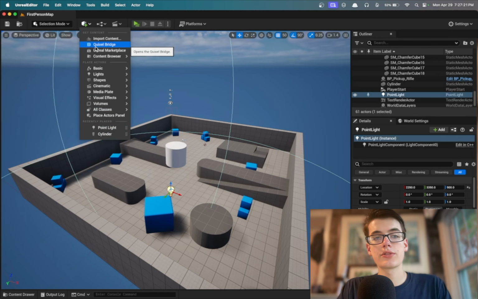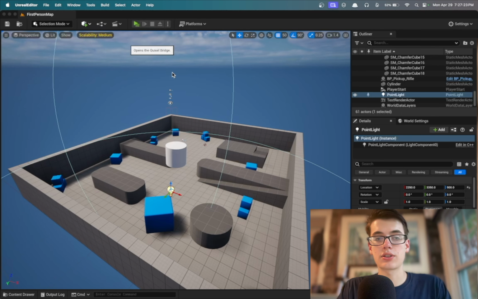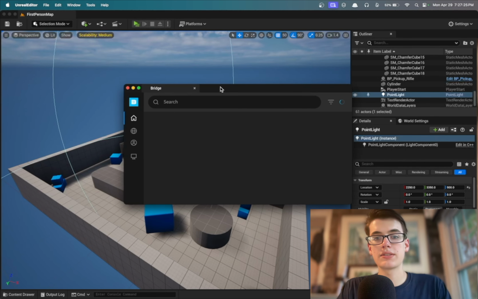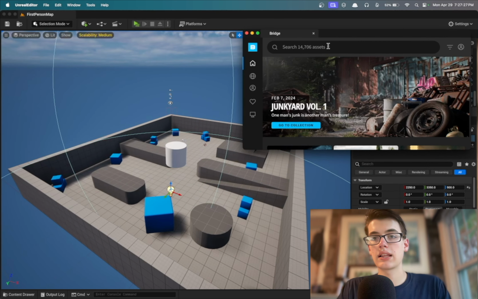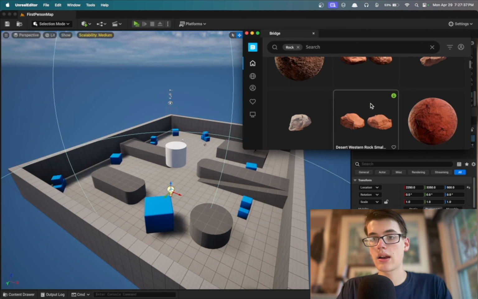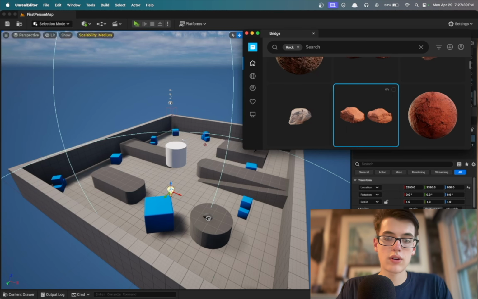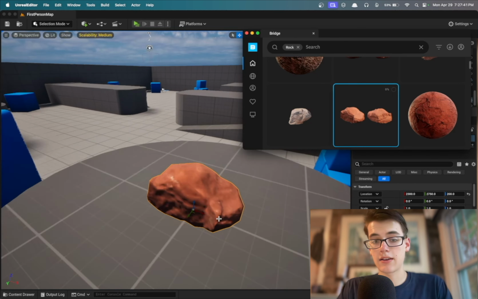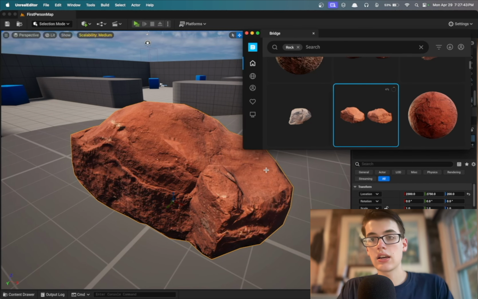But up top here, we also have this Quixel Bridge option. What this does is it opens up this little browser that will allow us to add anything we want from these 14,000 high-quality assets to our scene just by dragging and dropping. So if I search up, let's say, a rock, then I can grab one of these rocks, and I can drag it into the scene.